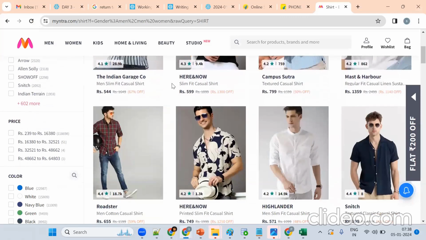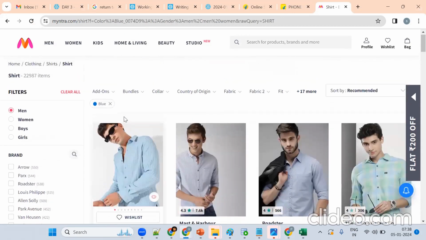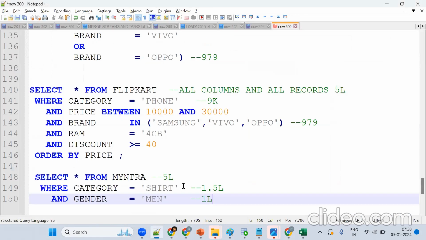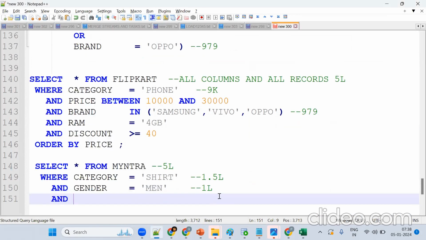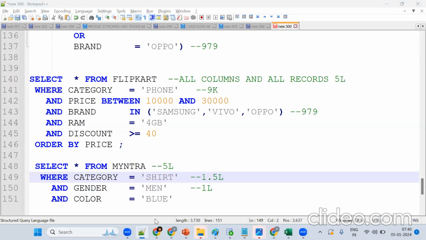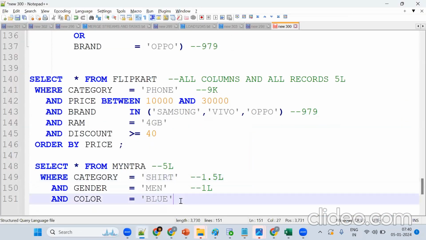Now I want to get blue color. Tell me, blue color in the sense of what? From 1.1 lakh it reduces to 20 thousand. Now color equals to blue is a compulsory condition. See, color equal to blue. Now how many cards came? 22,000 cards came. So 22 thousand came. Okay, now what happened?